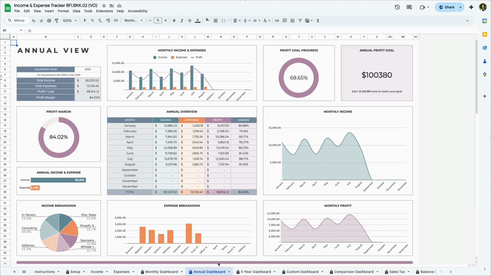In this video, I'll walk you through the Income and Expenses Tracker, an all-in-one bookkeeping system that helps small businesses organize income, track expenses, and monitor profit over time with ease.